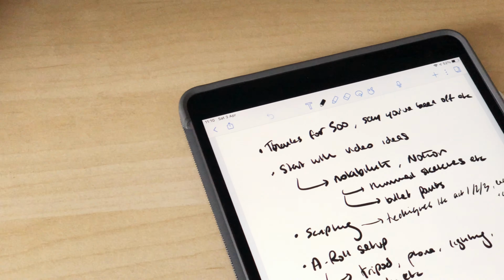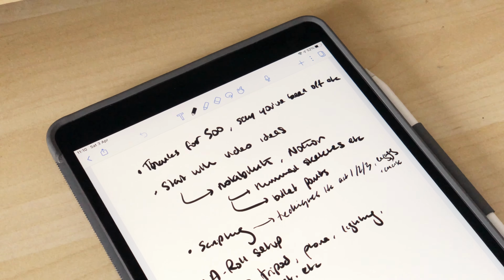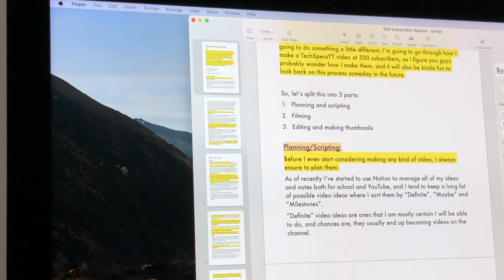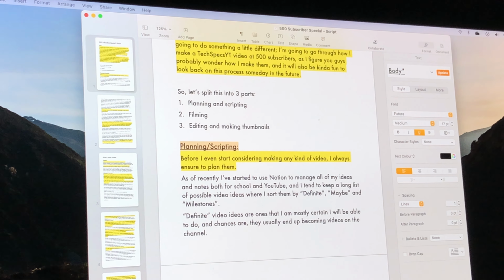As with everything, breaking it down into smaller chunks definitely helps to reduce the chance of overwhelming yourself, and this then sets up the foundation for the actual script, where I will then type out under these headings what it is I actually want to say.